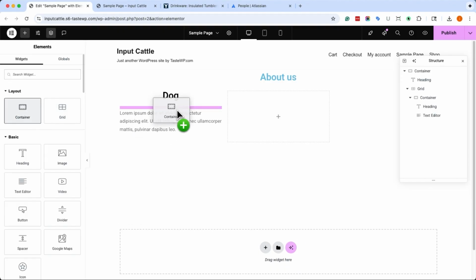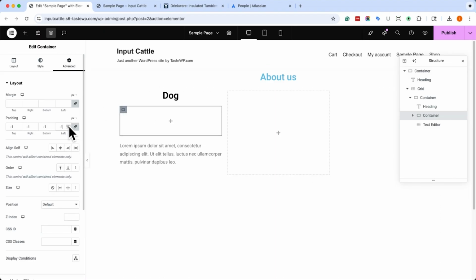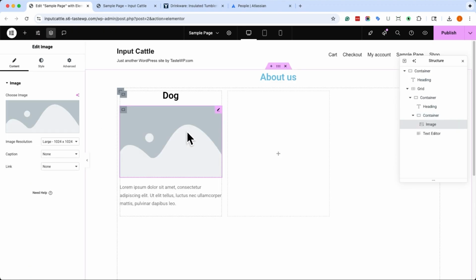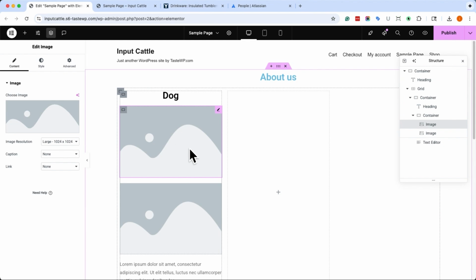So let's drag a new container into this structure. We will adjust the padding to 0. And now we will add both images into this container. So I will add both images, and as you can see here, I have the container, and inside the container I only have the images that I would like to swap when hovering.